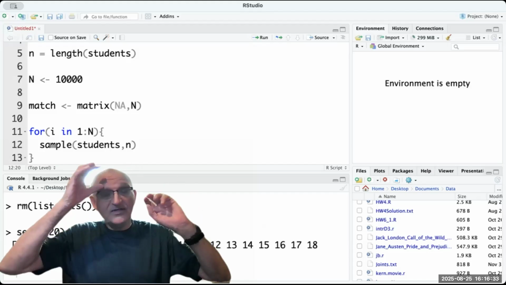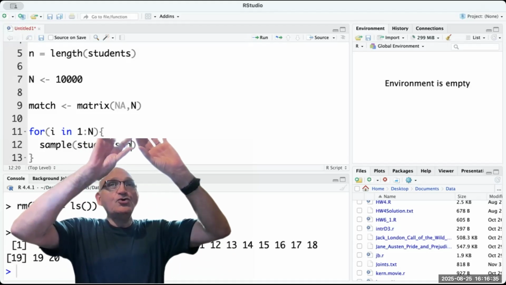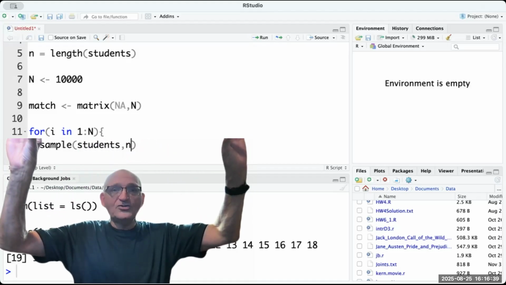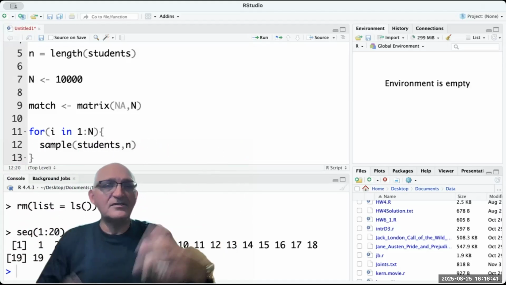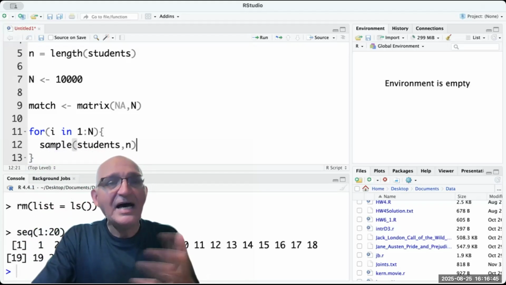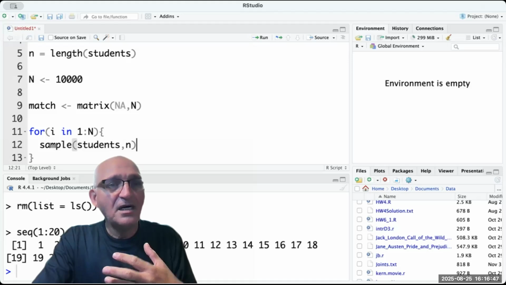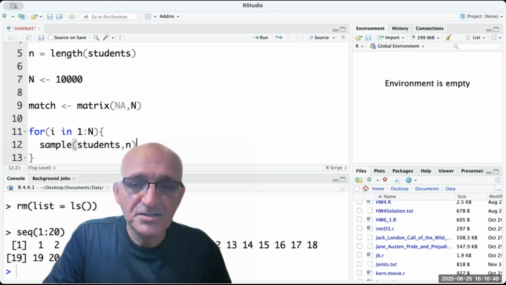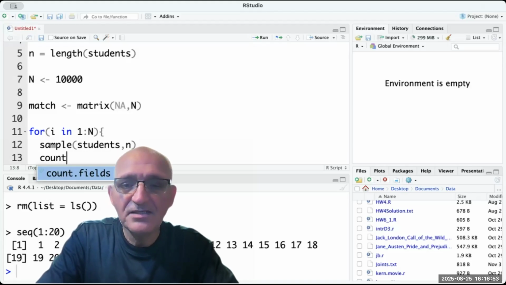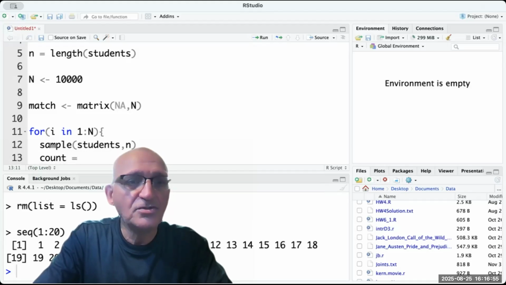So now I have two lists or two vectors. The first one is ordered from 1 to 20. The second one is shuffled. So I need to check to see how many do match. So I'm going to count them. So I create a counter. Let's say count or counter equals 0.